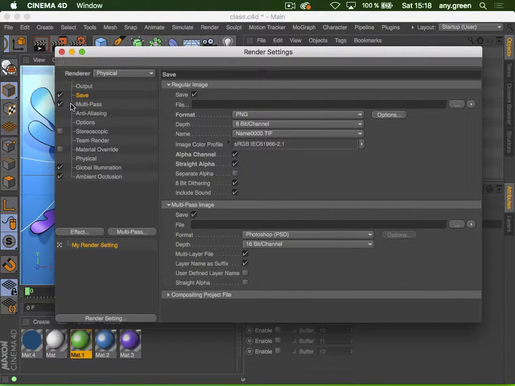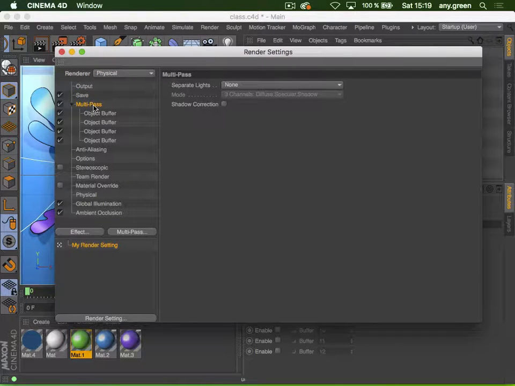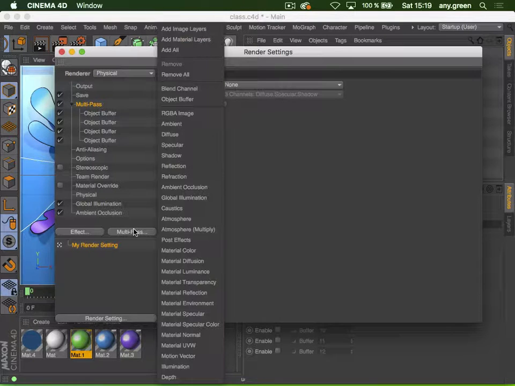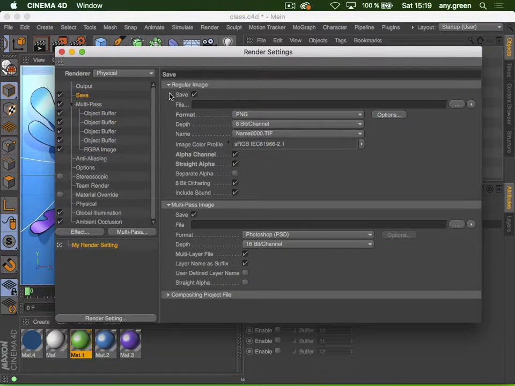Then, in the Save tab, I want to save out my PSD. As you might remember, in order to not have issues with different color profiles, it's also good to render out the RGBA image as the multipass. So we don't really need the regular image anymore, but I still like to have it as a reference for the before and after. I turn off the alpha channel.